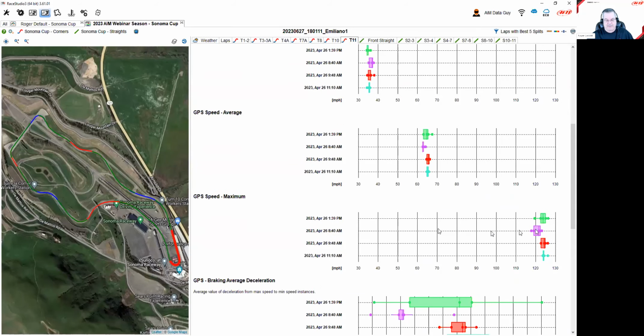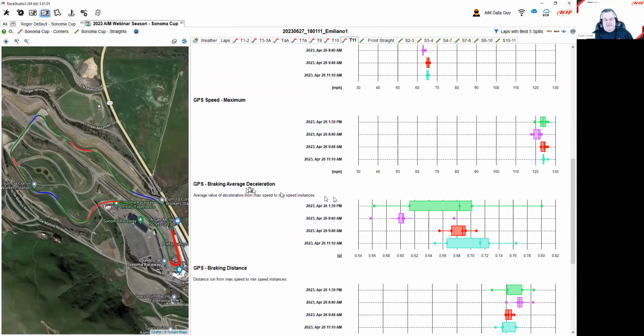There's your maximum speed. There's your braking average deceleration in longitudinal G's. Higher is better; you're braking harder. This purple one here did not brake as hard, but was much more consistent, as you can tell by the size of the box plot. So there's just a ton of information.